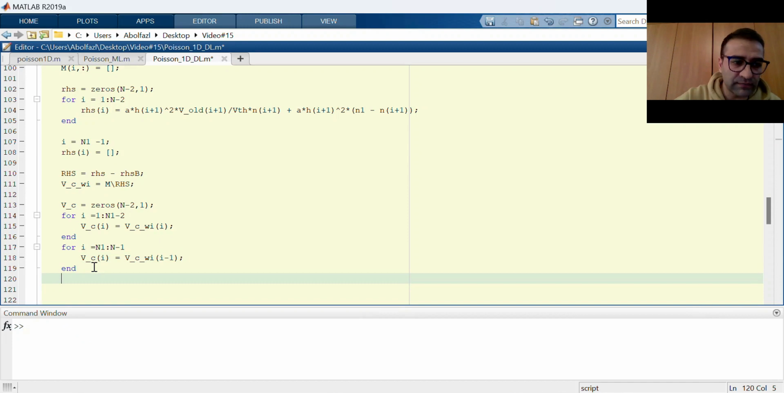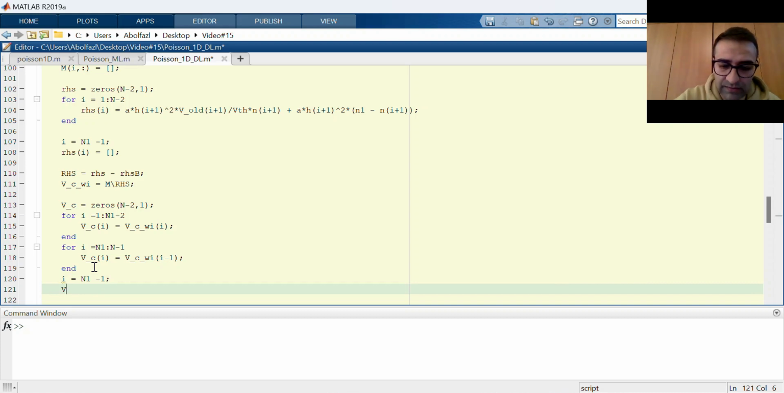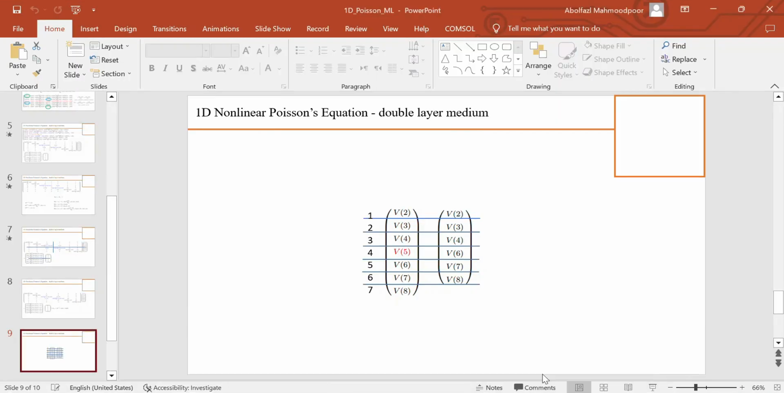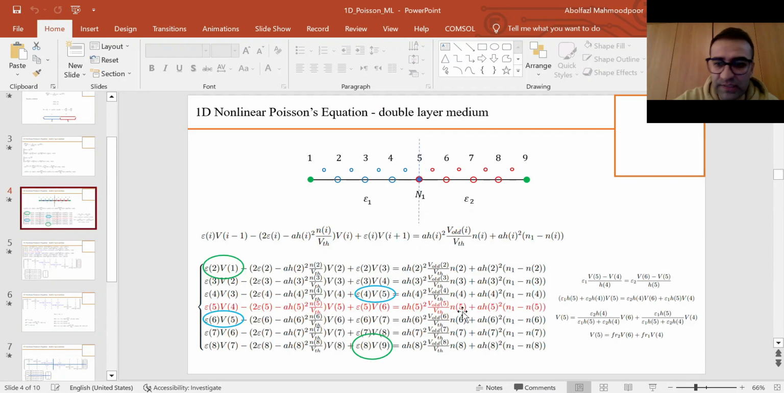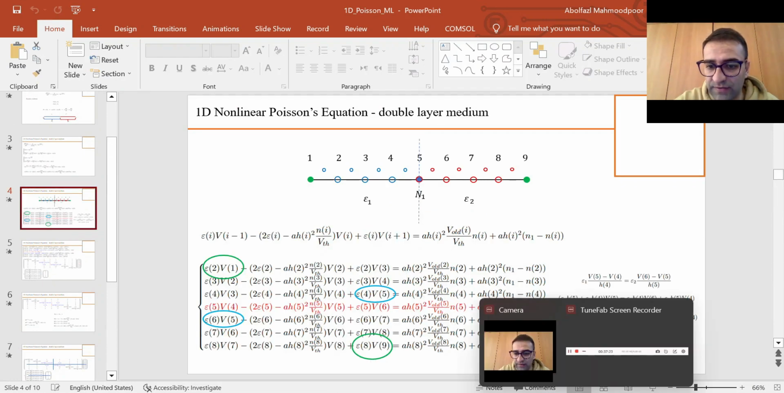And we have skipped N1 minus 1 for the fourth grid. Therefore, when I is N1 minus 1, we know that VC I should be calculated from its neighboring points according to this one, fraction 2 V6 plus fraction 1 V4.